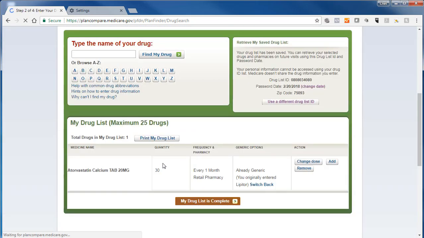Now, it's entered my first medication. I can see it right here, the quantity, and then I use 30 every month. If you had more medications, you can come right back up here and continue to enter more. Now, one other thing I want to make sure that you note, if you take more than a couple of medications, this will be very helpful to you.